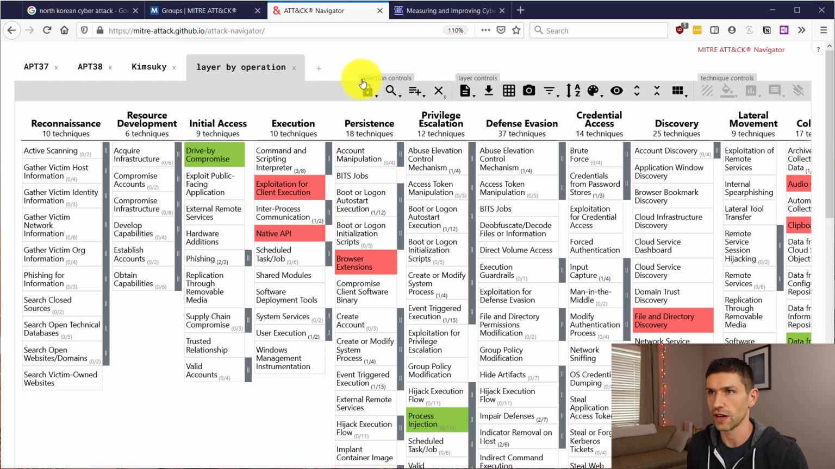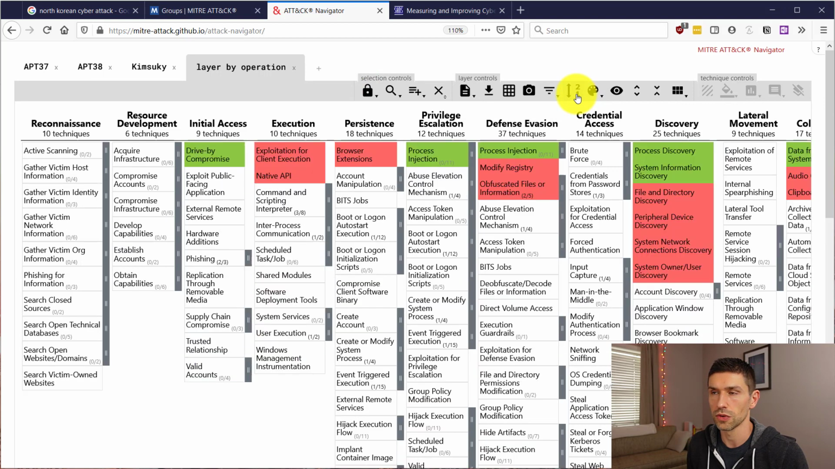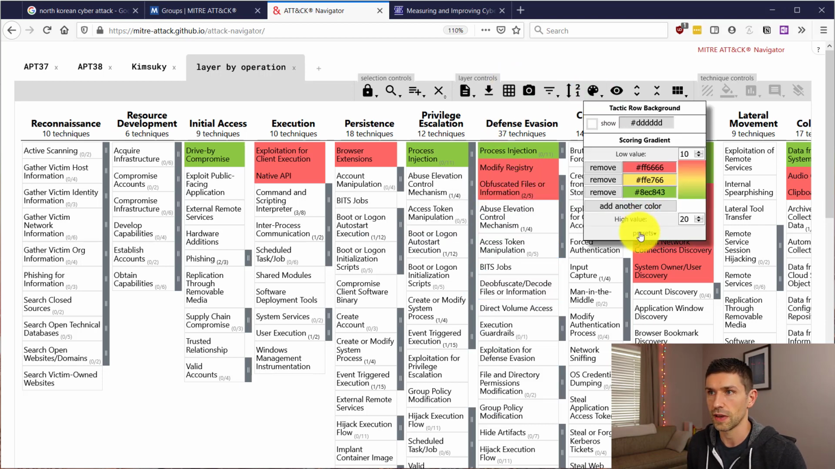So here's what I always do when I get to this stage. Click on this right here a few times, and you will eventually end up sorting it such that the score is descending. So the highest score is going to be on the top here. Process injection, score of 20. Modify registry, obfuscated files and information, both have 10, and then everything else below here was nothing. What we can then do is flip the colors to make a little bit more sense.